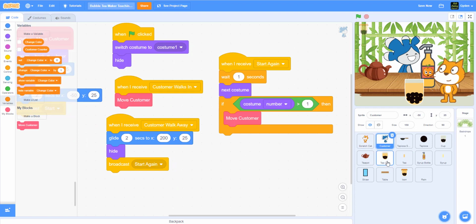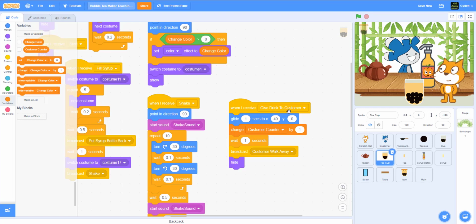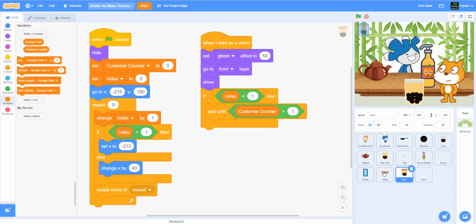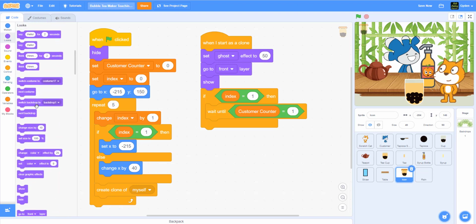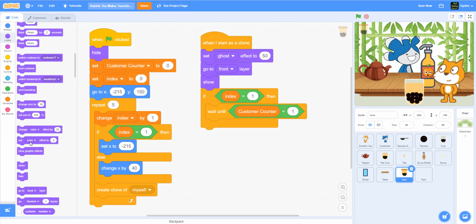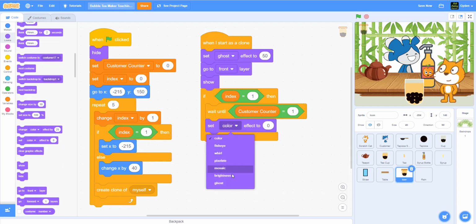So it is actually here in the teacup. If we give the drink to the customer, we increase the counter by 1, right? So when we wait until the customer counter equals 1, then we're going to set the ghost effect to 0. Okay, so we'll clear it up, so we'll see it.